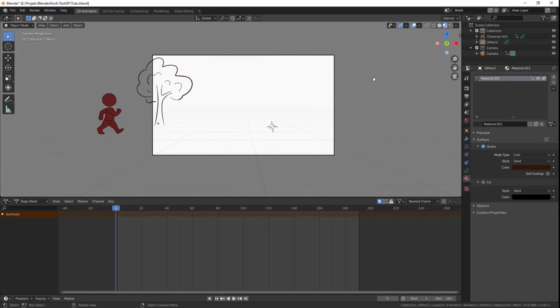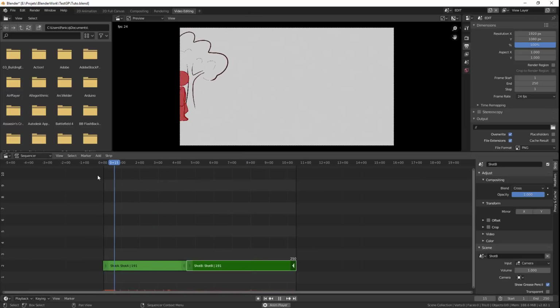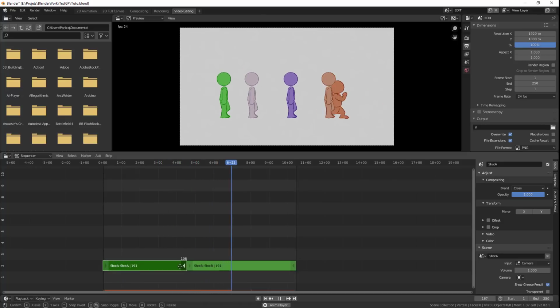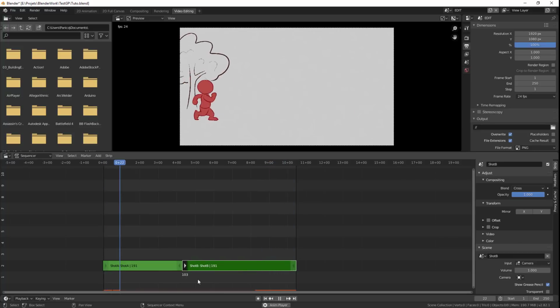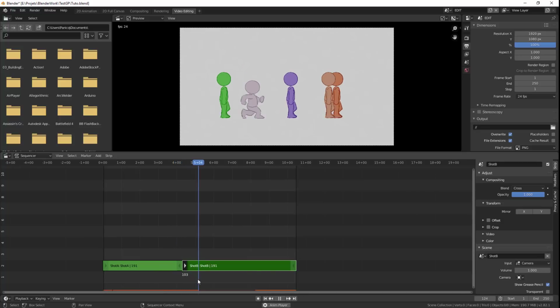And even if I'm not saving, I can go to the video editing, and you will see that the tree is there because we are actually merging the scene together. So this is a way to quickly create animatics or moving storyboards, if you would say.